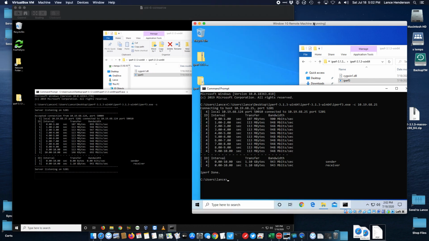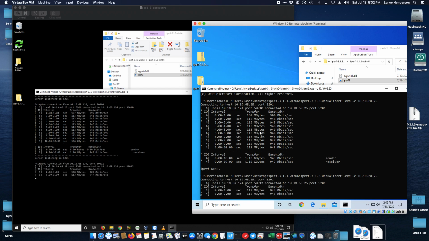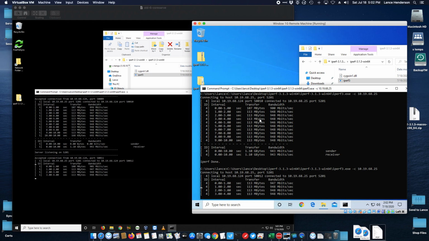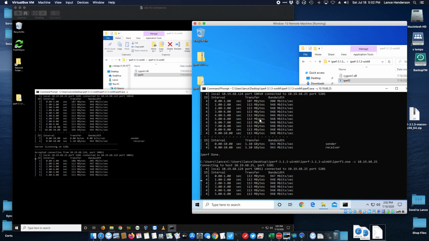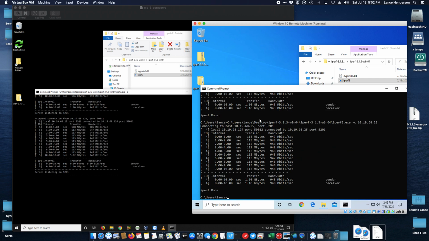And if I want to run it again, like run multiple tests, instead of typing that whole command in again, a lot of people might not realize this little tip: just hit the up arrow on your keyboard and it refills your last command, and then hit enter. And you'll see it starts over again. And I'm getting 948. And that was on Windows to Windows.